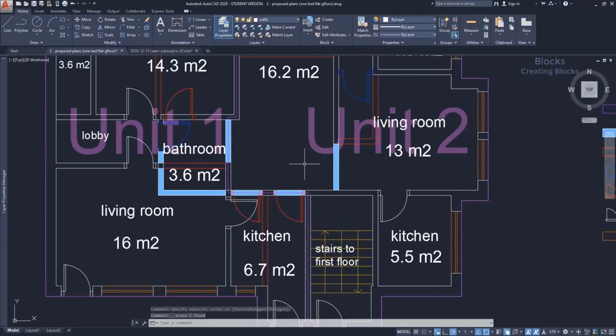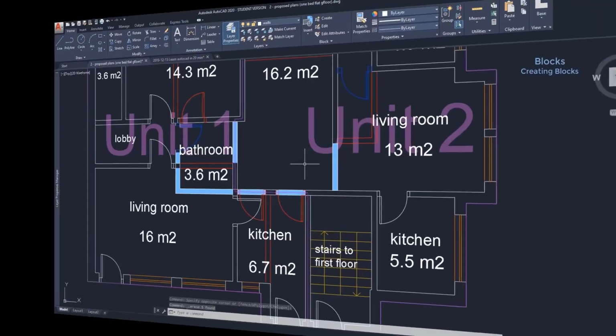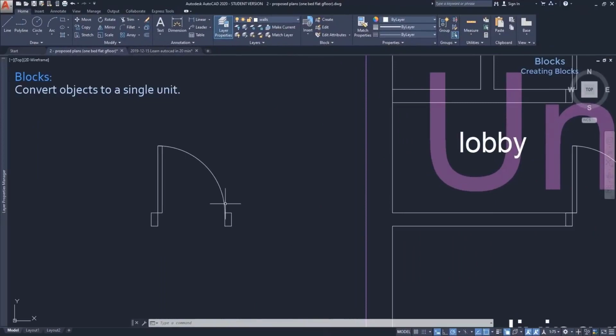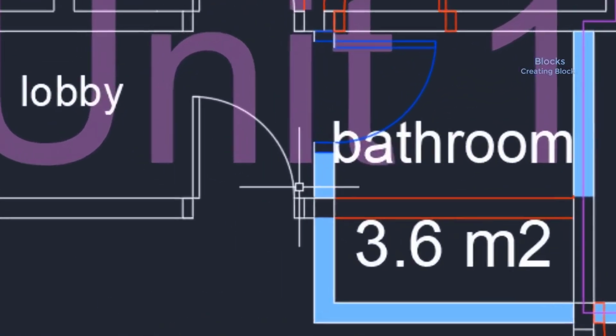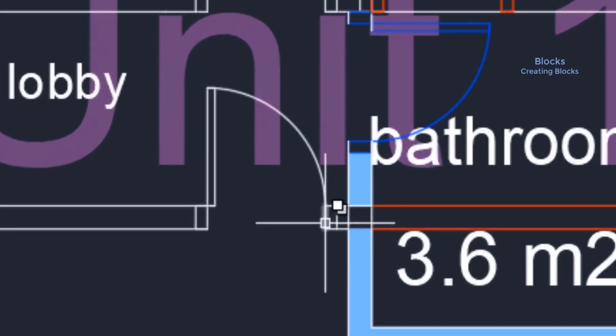Sometimes we draw something that it's easier if it would be a single unit. For example, a door. If we want to copy it, I have to select all the objects that compound the door. If we convert all these objects to a block, they act like a single object. So, I want to convert this door to a block.